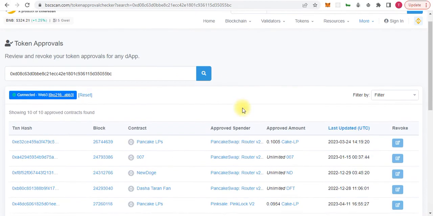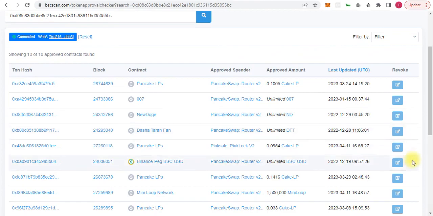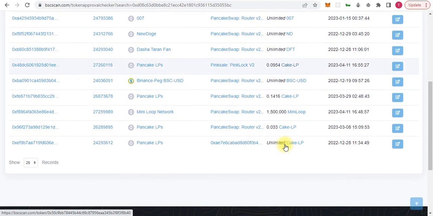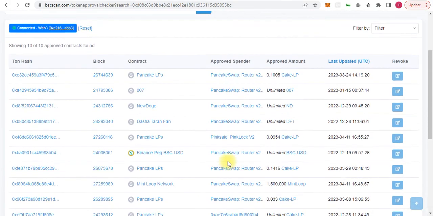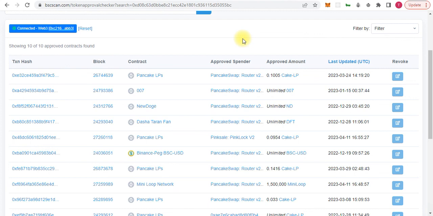Then we can simply make here edit, because it's not my wallet. I'm just giving you an example. Just click here and cancel the approval to this spender. So this is the simple way in case your wallet is hacked or scammed. Remove this approval by doing this method.